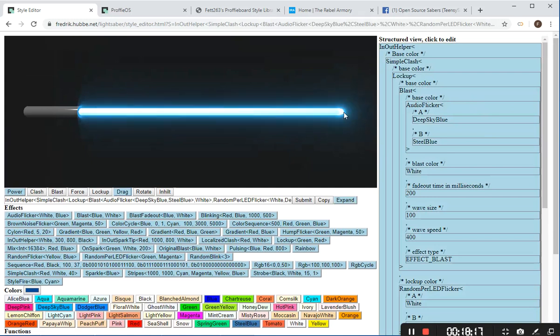Now you could make it more erratic if you wanted. You could use the random per LED or the brown noise flicker. Those are the other two I would typically use. But again, use whatever you like. Those are just my preferences, but everybody can do whatever they want in terms of what looks good to them. All right, so let's turn the drag off.